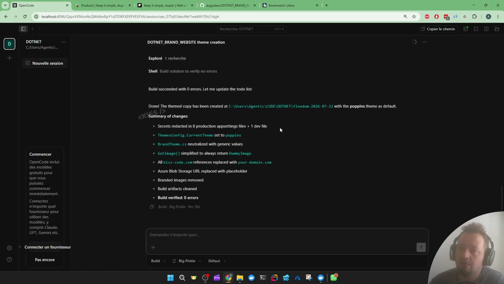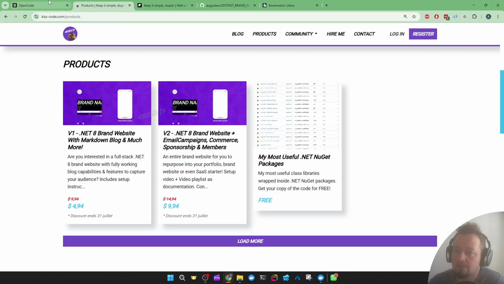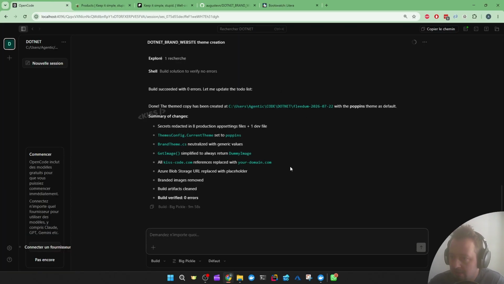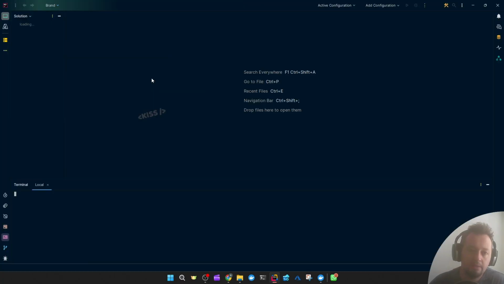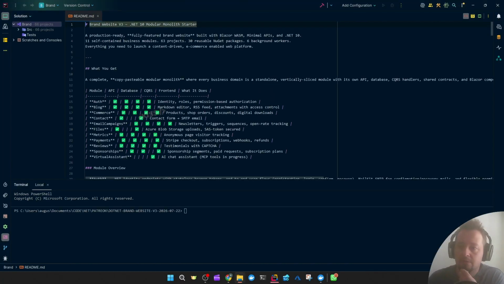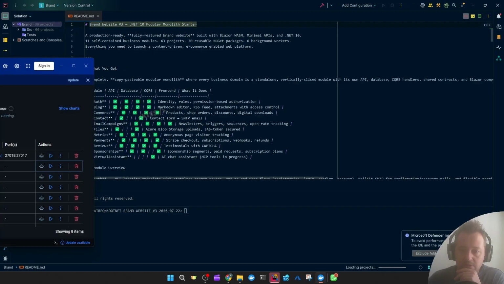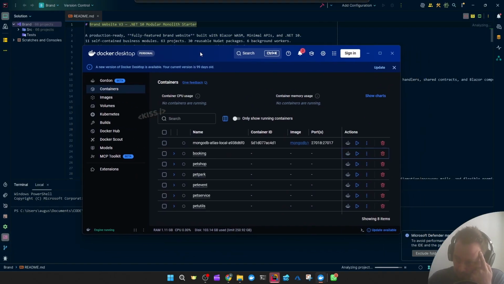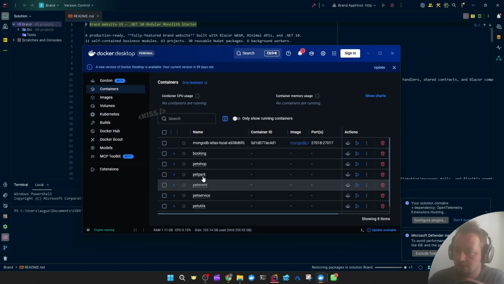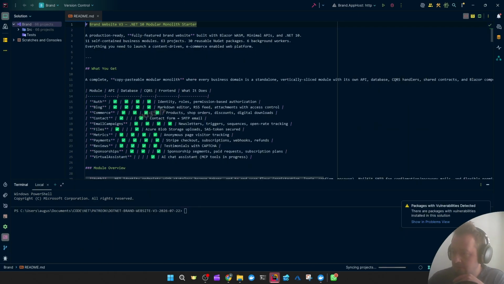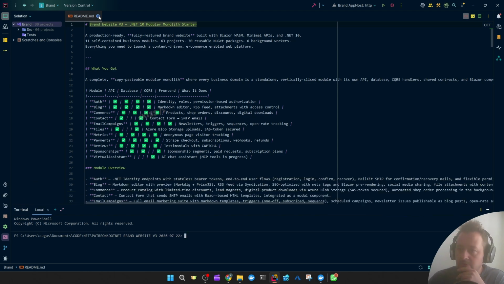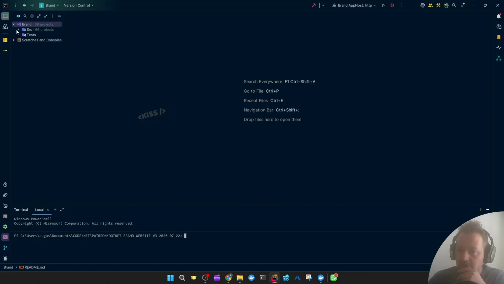It's taking out things that were specific to the Kiscode brand, for example, in terms of branding, and then the secrets. And I'll run the project with Aspire and help you start. So my Docker is running, Docker Desktop. There is no database for this project for development now. This will be created when running Aspire. So I quickly renamed this to .NET brand website v3 and then the date of today. And all I'm going to do is run the Aspire host.